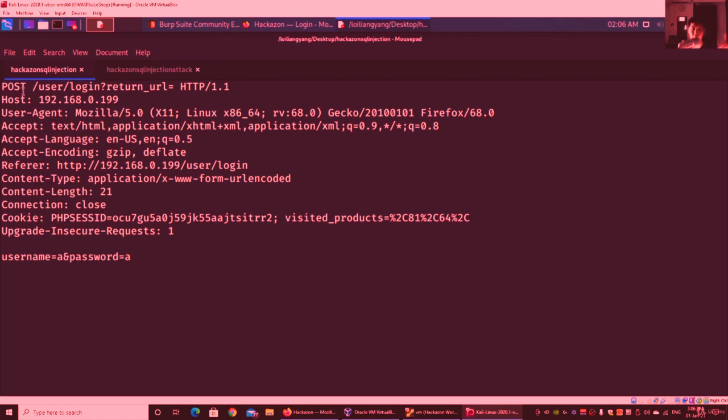So we have the post. So this is what we are sending over into the web application server from the browser. And in this case, we have user, login, return URL, and then we have the host IP address, the user agent, all this different information that we're sending over into the web application system.